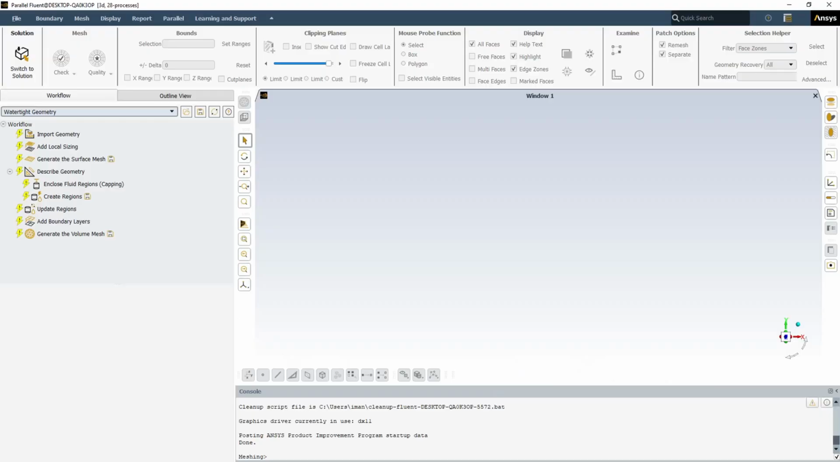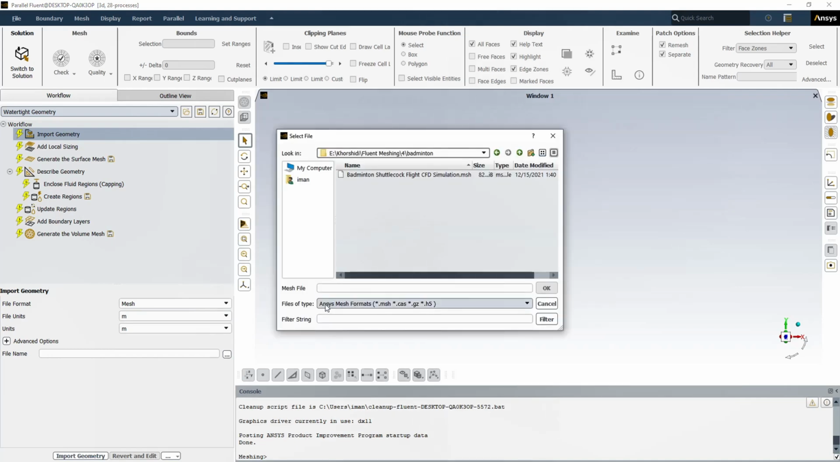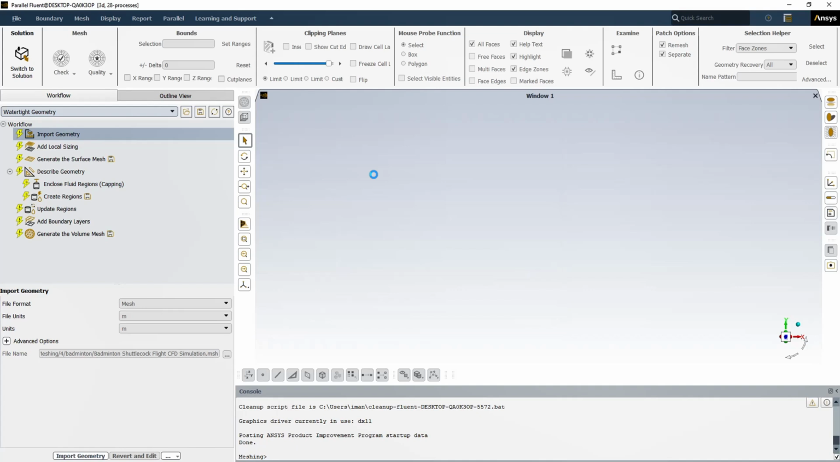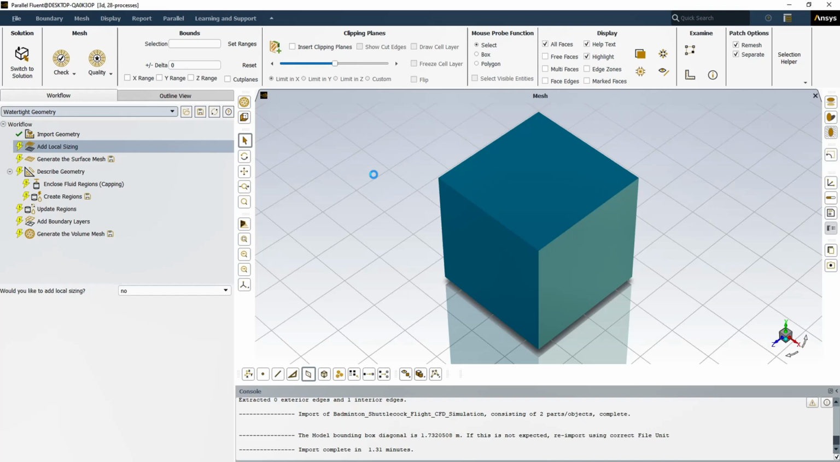When we want to read a mesh file in Fluent Meshing, we first launch Fluent Meshing. Then we go to the Import Geometry option. In the File Format section, we change CAD to Mesh. Here, I set the units to meter. Next, in the File Name field, we select our file. You can see we can select various file formats such as .msh, .case, or .cas.gz. We select our desired file. And as you can see, the geometry is successfully opened in Fluent Meshing.